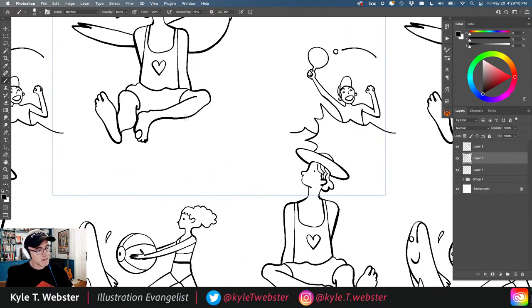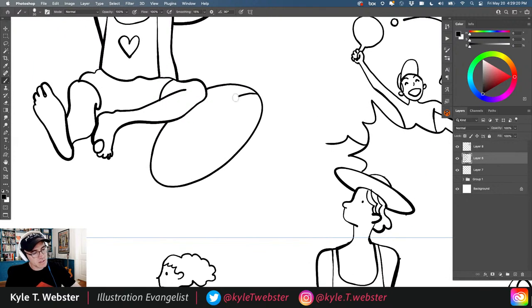Actually make that, I want to have that overlap or like underlap? What would be the right word here? I don't think underlap is a word, is it? All the Scrabble players let me know.